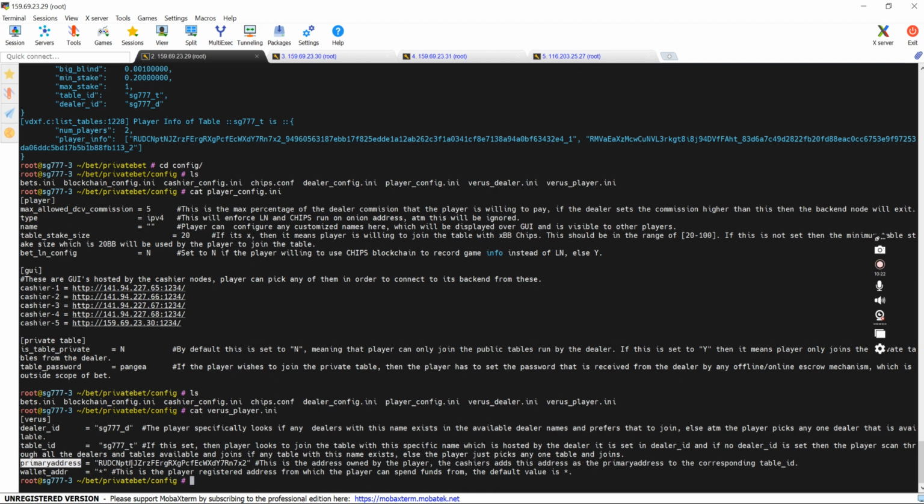So this address is the address. To this address, you need to own the private key. So what actually is this address? When you join the table, what will the dealer do? The dealer will add this primary address to the specific table ID. What that means is that during the game, you can make updates to the table ID because the dealer has already added this address to the table. So make sure that you own the private key for this specific address.